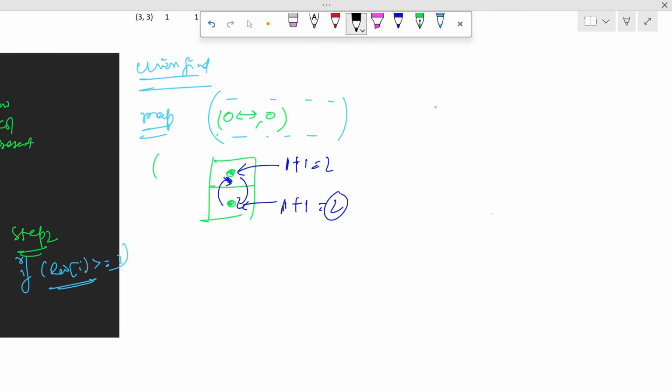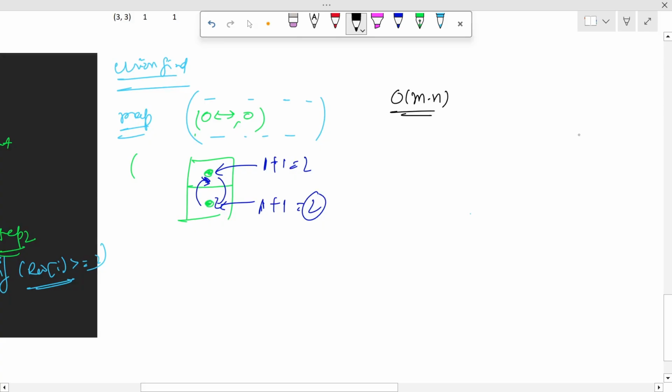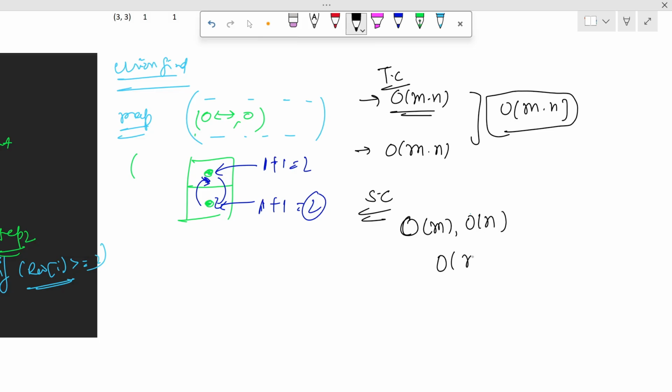First we have the time complexity. For each row and column we have O of m into n loops, where the number of rows and columns are present. The same for the second loop, O of m into n, and the total is O of m into n. This is our time complexity. And the space complexity of this code: we have a row vector, this is O of m, and a column vector O of n. So the total is O of m plus n. So this is our space complexity.